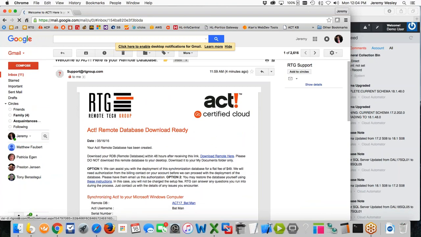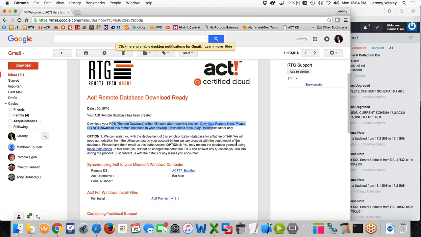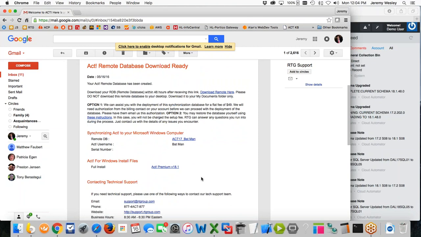So this is what Batman got, right? Here's your remote database. You can download it here. We've already downloaded it because we were in the system, but you can download it a couple of different ways. I didn't provide a serial number for the database, so it didn't include it. But it did give me the remote database. It would have given me the serial number if I had it in there, as well as the full install for version 18. This is everything a customer needs to set up Act on their PC in one nice, beautiful, pretty email.